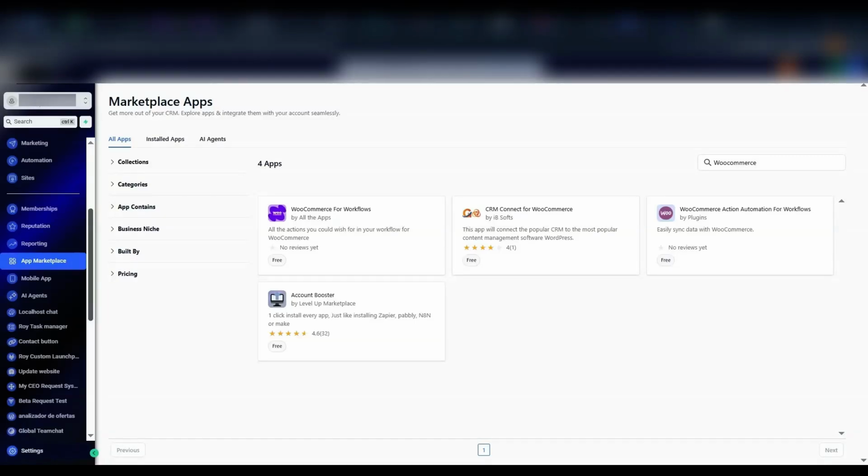Hello and welcome. Today, we are going to go through the installation and setup process of WooCommerce Action Automation for workflows. Let's get started. Once your account is fully loaded, scroll down on the sidebar and click on App Marketplace.